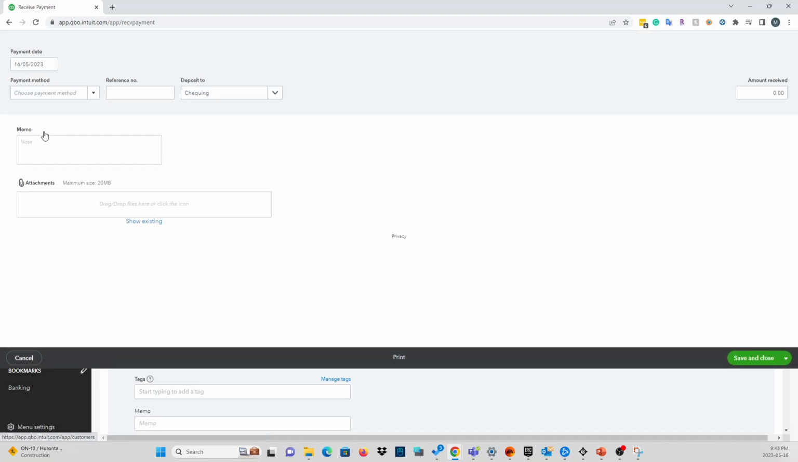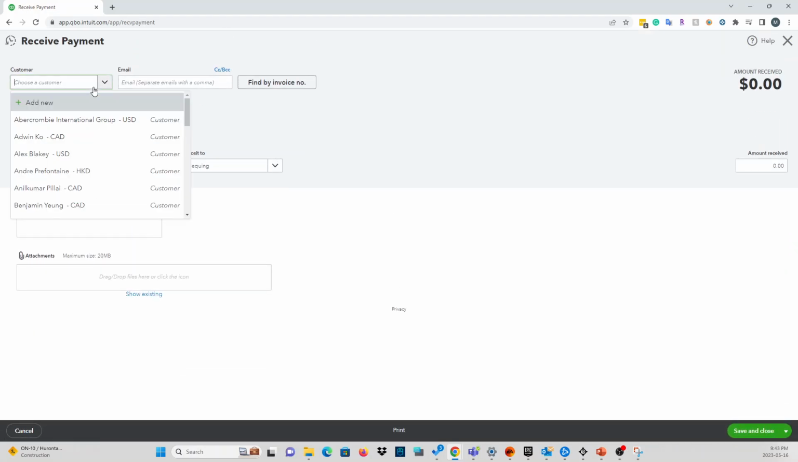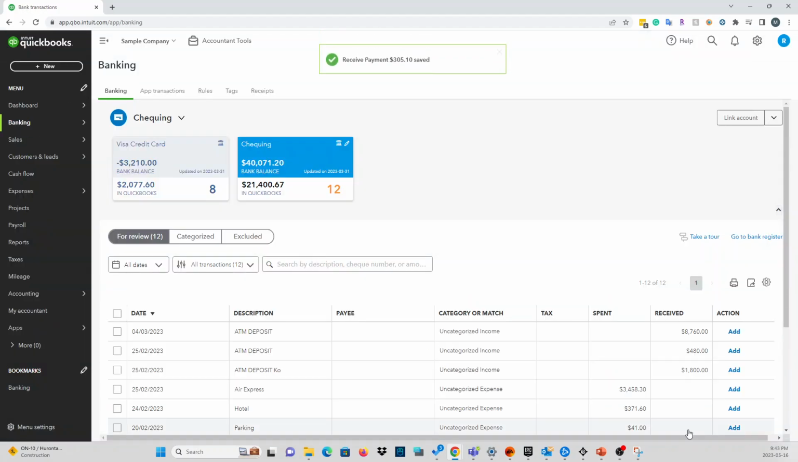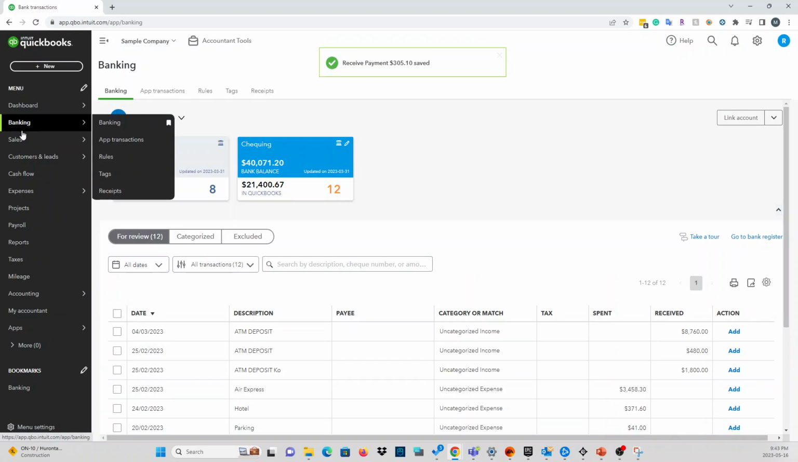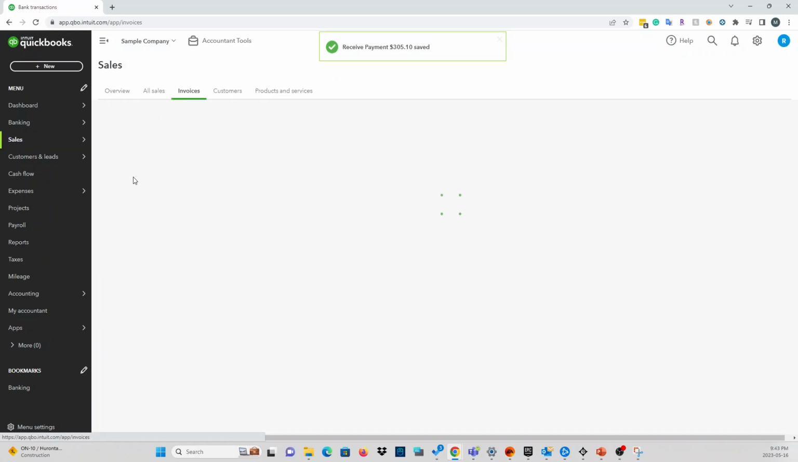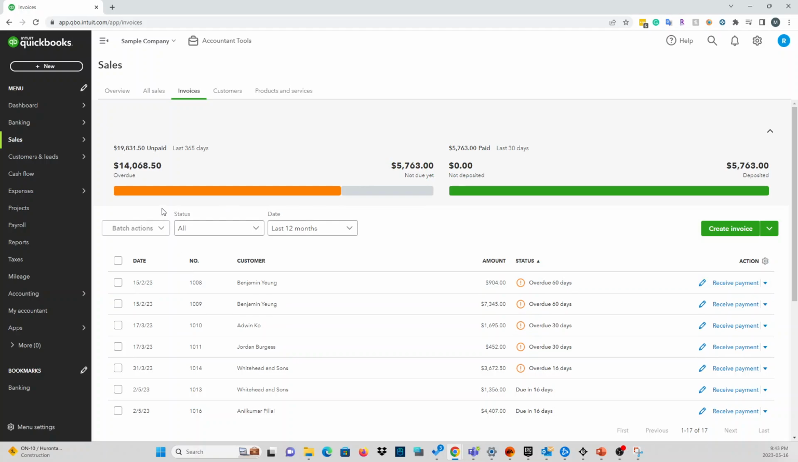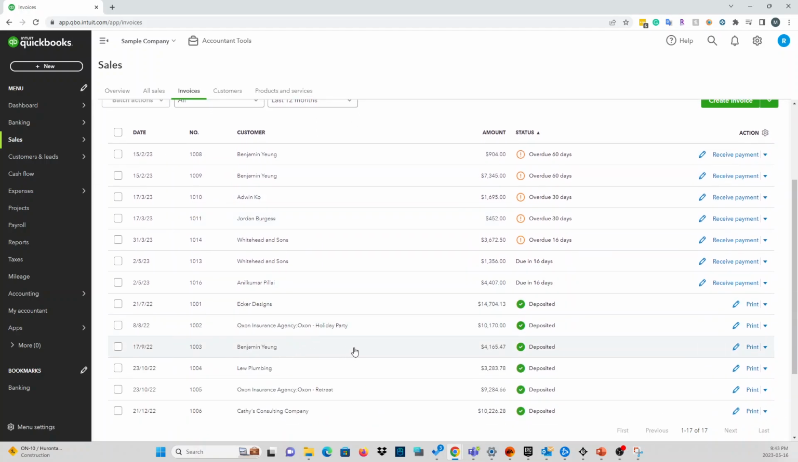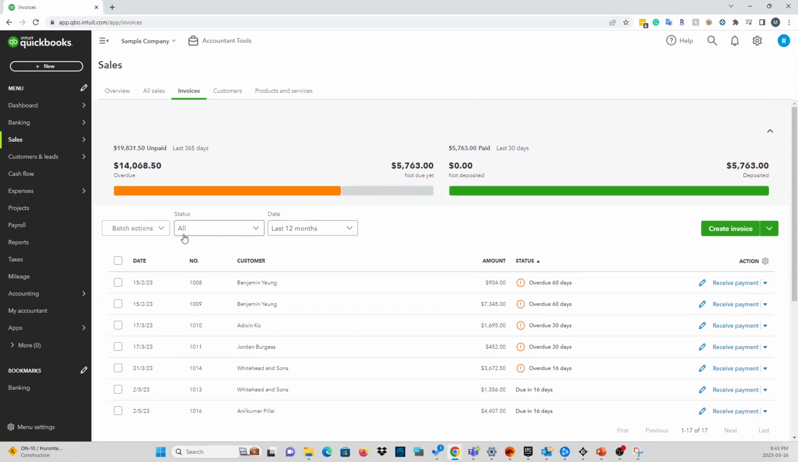We're going to go to receive payment, and we're going to choose Benjamin, and we're going to select the payment date as the 31st, select our 305, and just deposit it to our checking account, and we're going to save and close. So now if we go back to our invoices, we're going to see that Benjamin doesn't have the third one, only two, right? Okay.